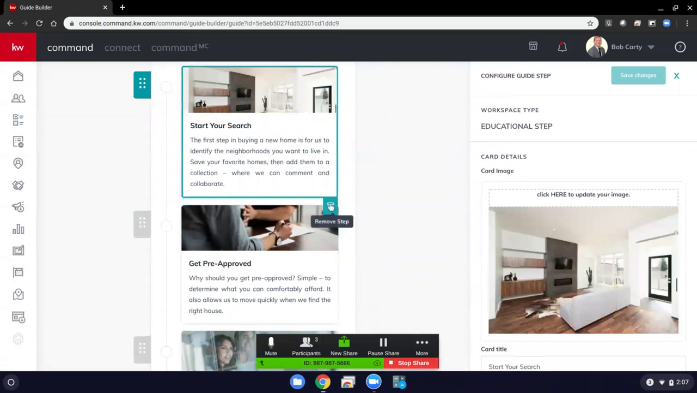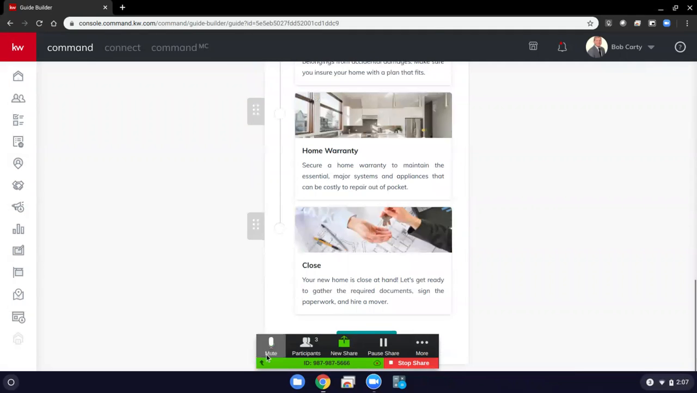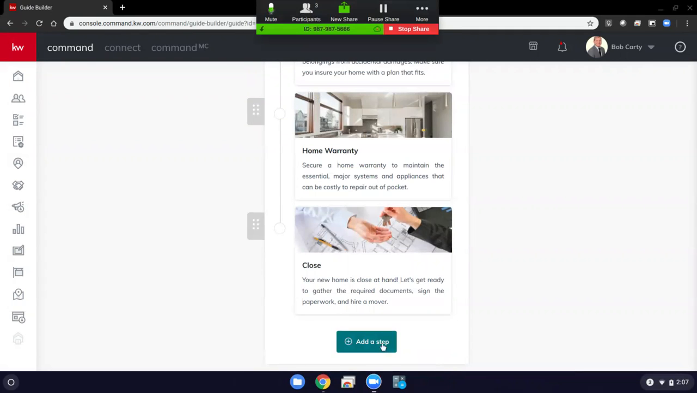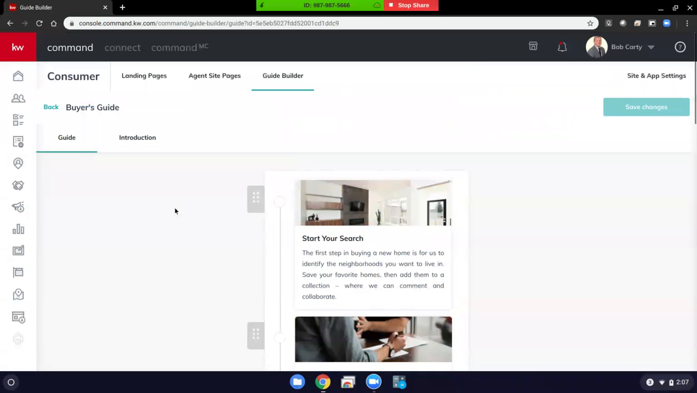these items. Then at the bottom, if you want to add any additional steps, my screen's in the way there, you can click add a step to add a custom one. And again, same information: custom step, title, subtitle, files, and you'll continue. It'll ask you to fill out the text and you can save that. So that's kind of a quick 101 on those guides.